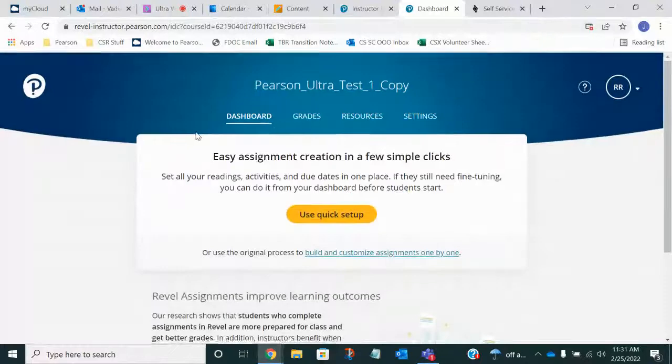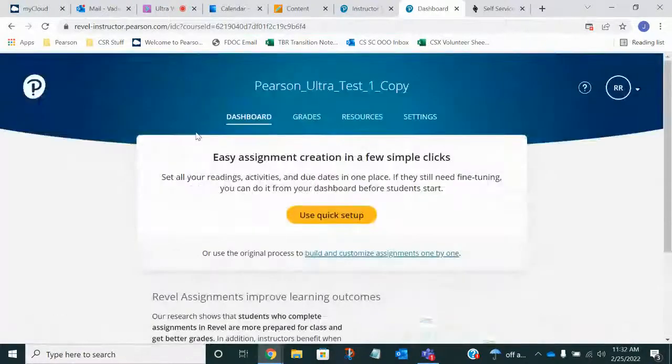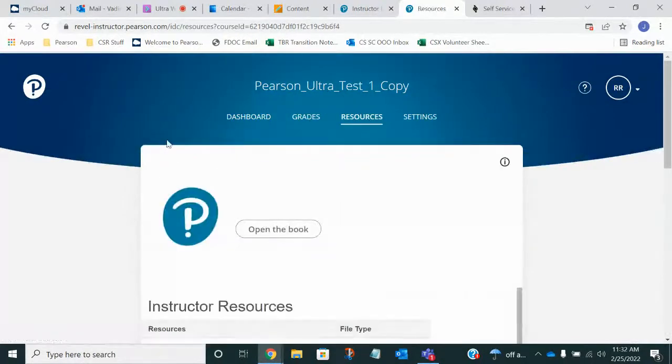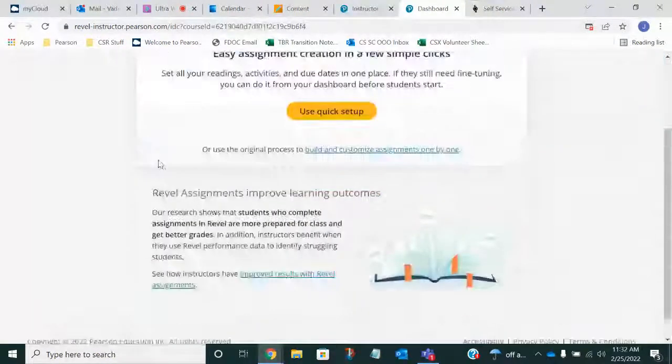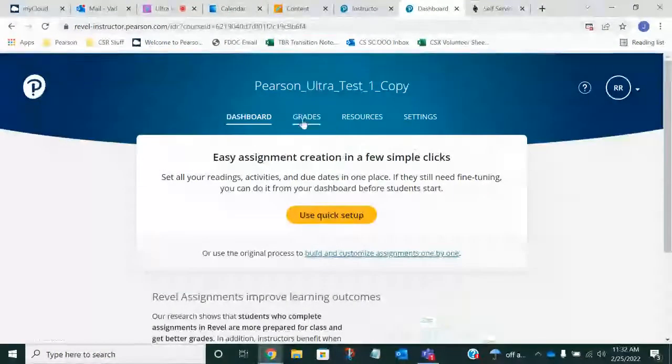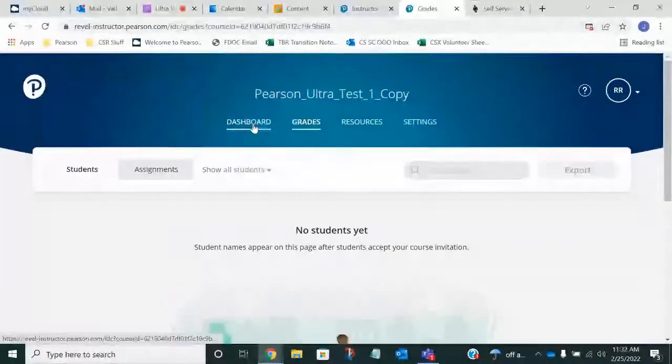And that just brings you into the Pearson Revel course. If you used the Pearson Revel course before, this should all be pretty straightforward to you. You can access your ebook by clicking on the Resources tab and clicking Open the Book. You can create assignments from here as you normally would.